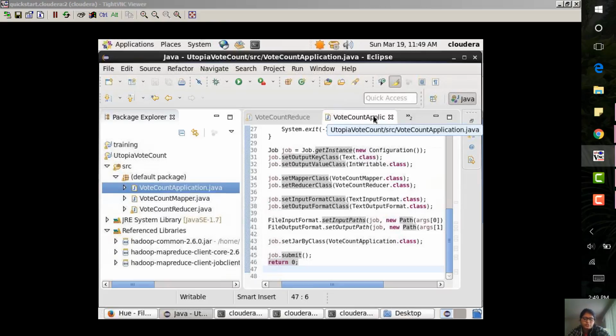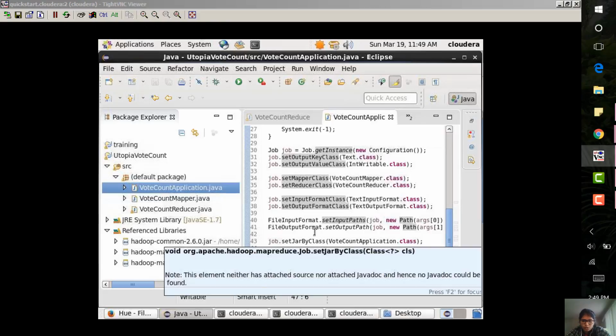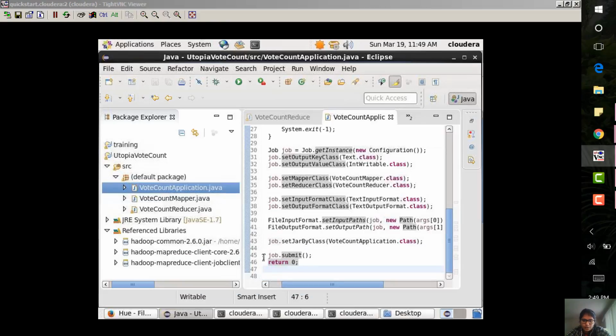This is the driver class of our program. So here we have the job where we set the output key class, output value class, we set the mapper class, we set the reducer class, we set the input format, we set the output format, and then simply write the output. And the next thing is we submit the job.